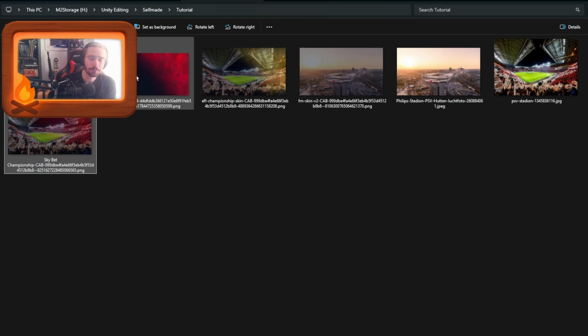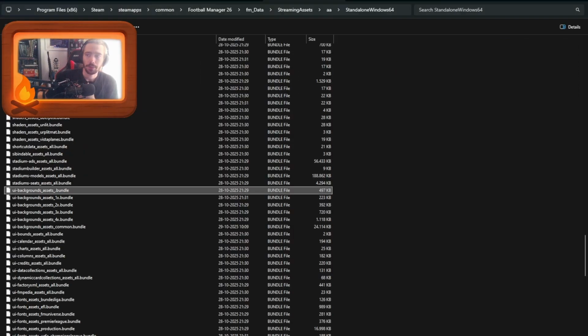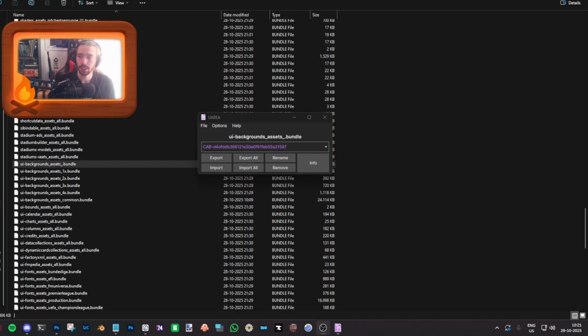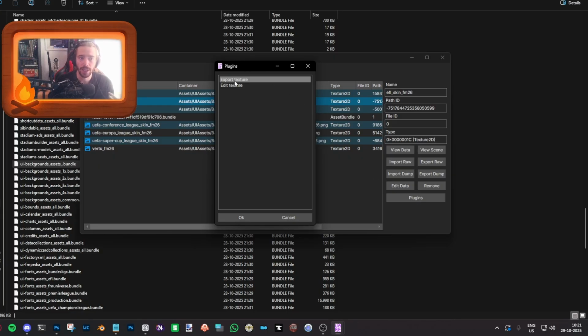When I launched the game, I still got this image. Obviously, that's not the way it was supposed to work. Here's what I did to find it. So I opened up the UI background assets bundle into my UABEA. Let me open this up so you can see it as well. There I clicked on info and I got the EFL skin FM26. The same thing you do here. You export the texture just like you did on the other ones.